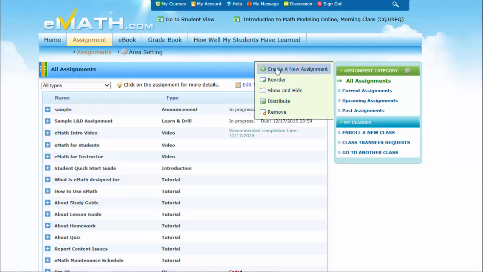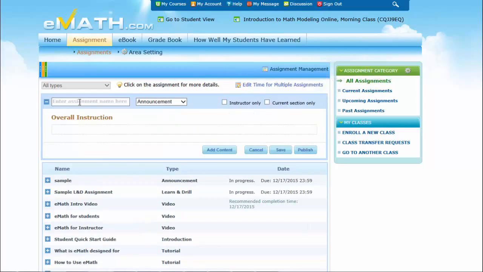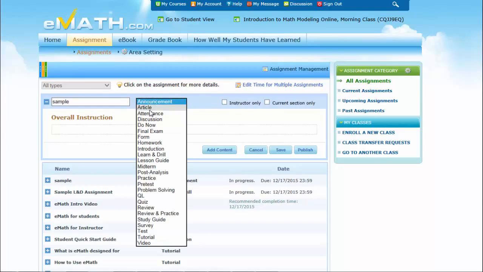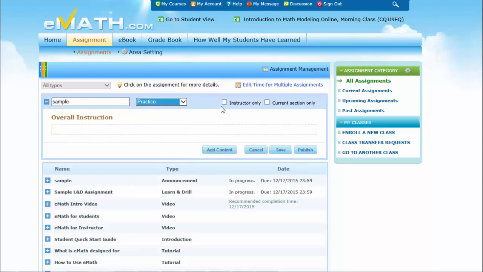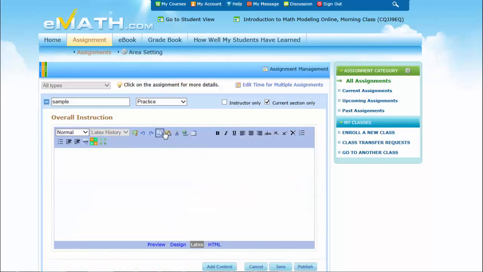Click Create a new assignment. Give the assignment a name and filter category. This category does not affect the gradebook. If you are a course coordinator and want the assignment to apply to all sections, do not check the box next to Current Section Only. If you are not a course coordinator, check the box next to Current Section Only to ensure this assignment is only added to your section. Add text, links, and images to the instruction body.